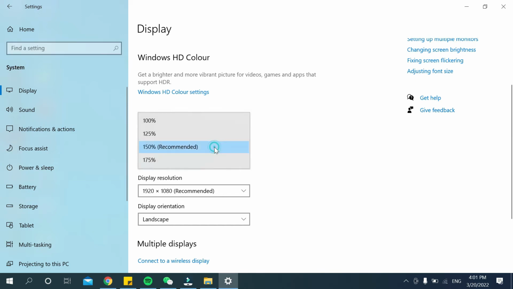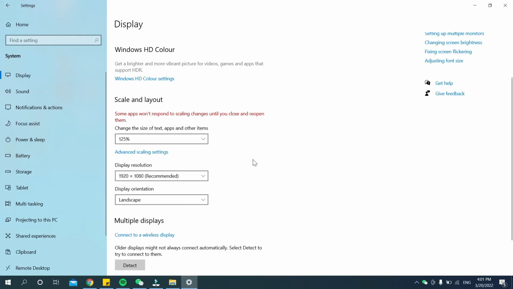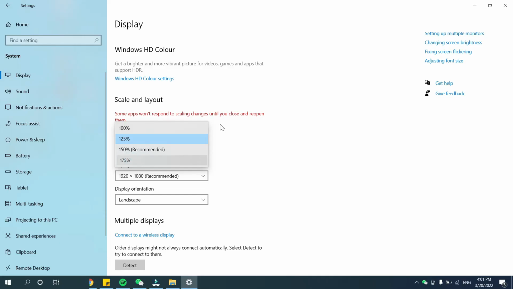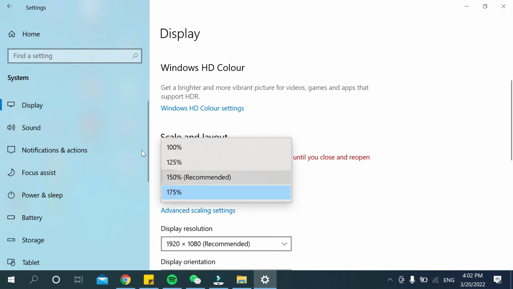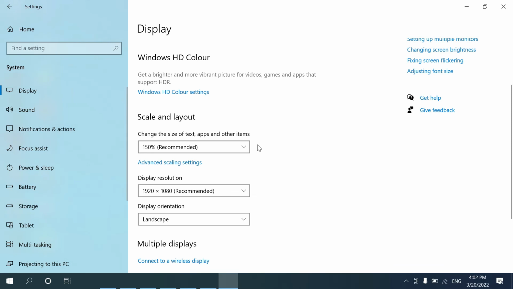You just select it. Now you can change your text size like that. Make it 125. There you can see it's going small. If you change it to 175, then there you can see it's so big. But your laptop or desktop is showing 150. It's totally good. This size is good. So guys, in this way you can change the text size in PC or laptop.